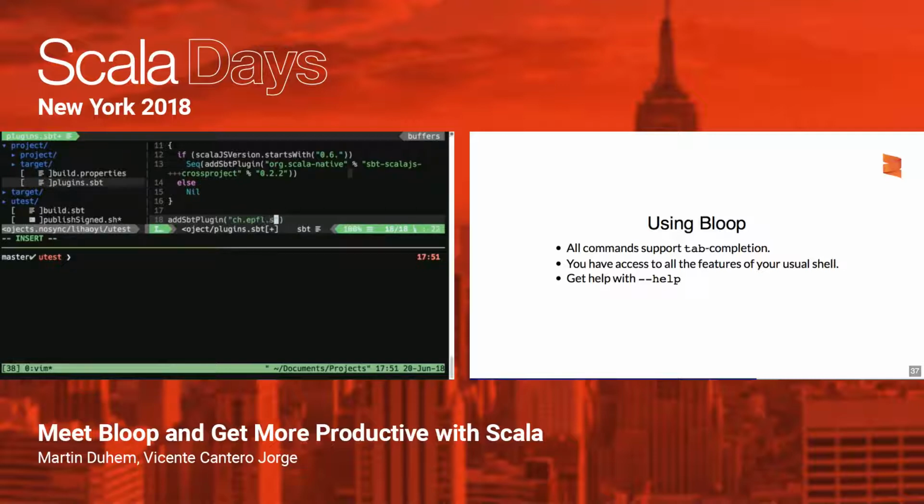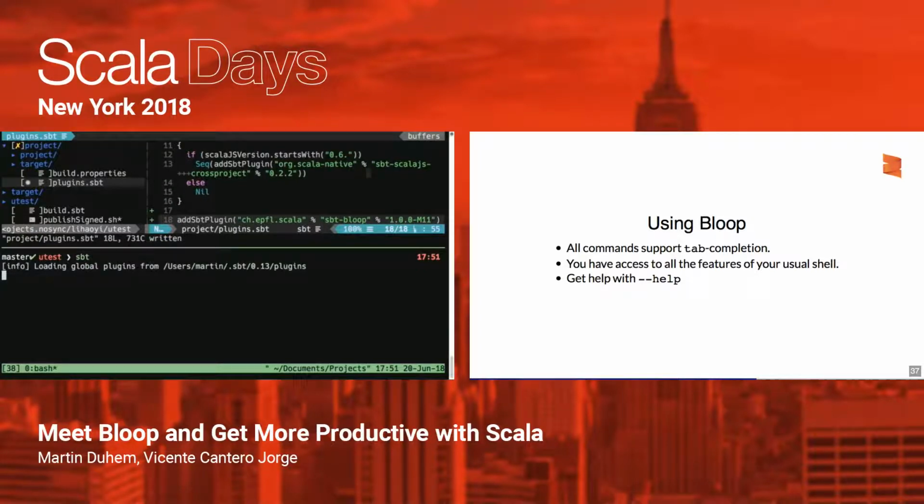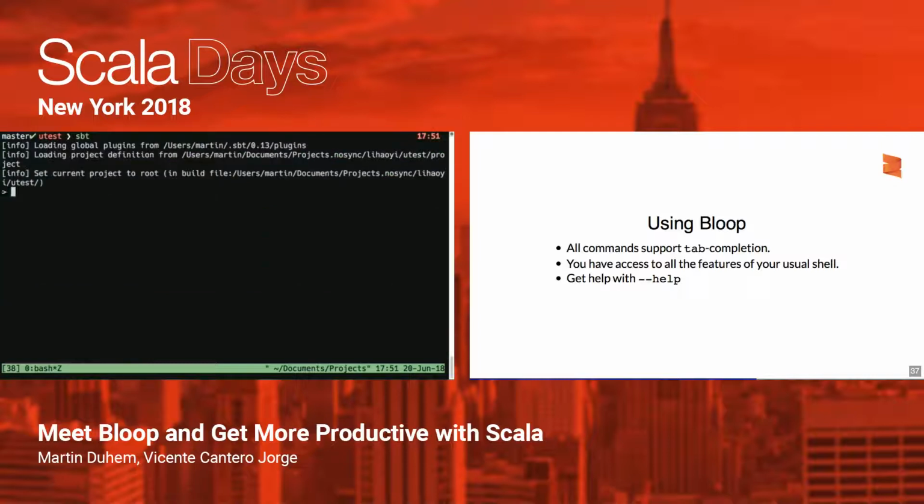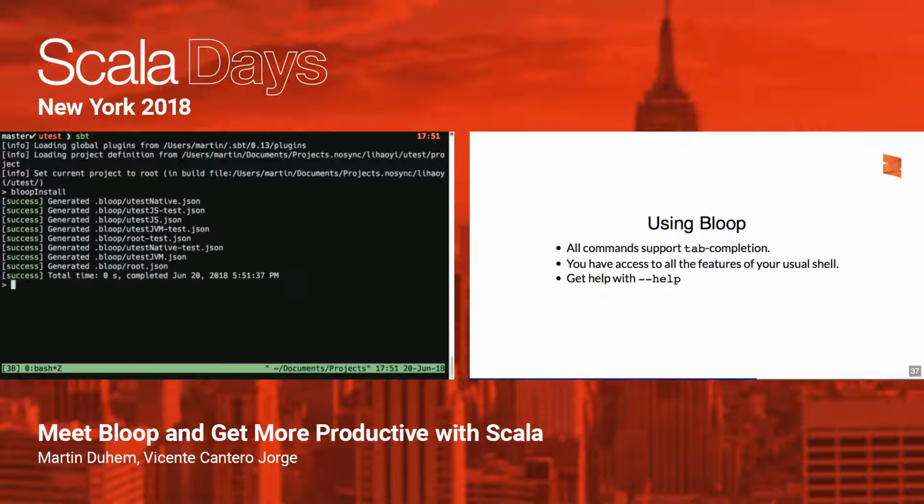So it's published in the Scala Center's organization. The name of the plugin is sbt-bloop, and the version is 1.0.0-M11. You can start sbt, and using bloopInstall is going to generate all the source files and the configuration files. You can see it's very fast.